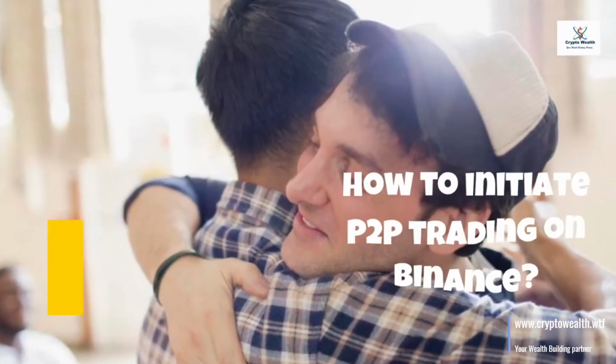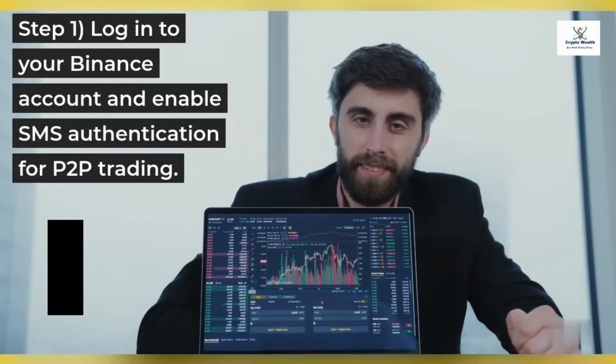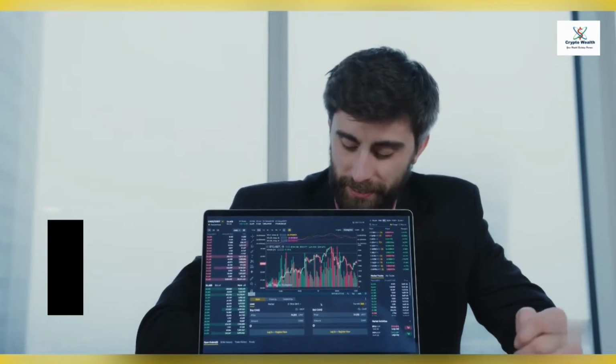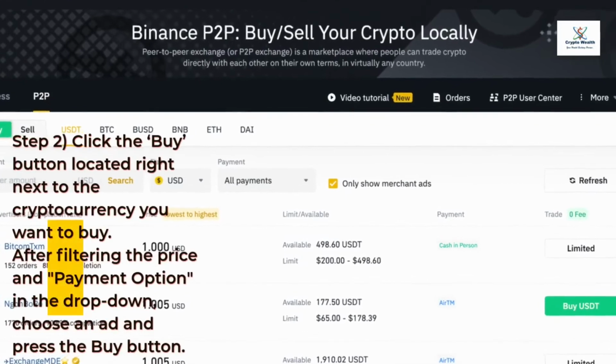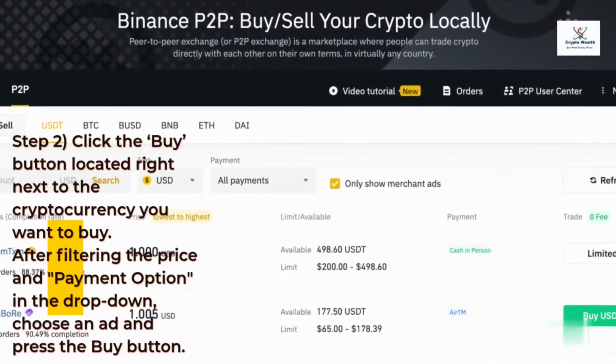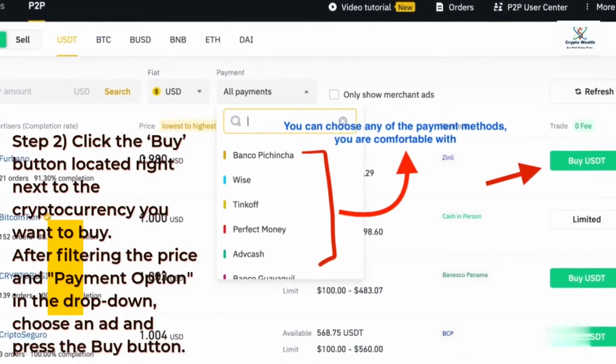How to initiate peer-to-peer trading on Binance. Step 1. Log into your Binance account and enable SMS authentication for peer-to-peer trading. Step 2. Click the Buy button located right next to the cryptocurrency you want to buy. After filtering the price and payment option in the drop-down, choose an Ad and press the Buy button.